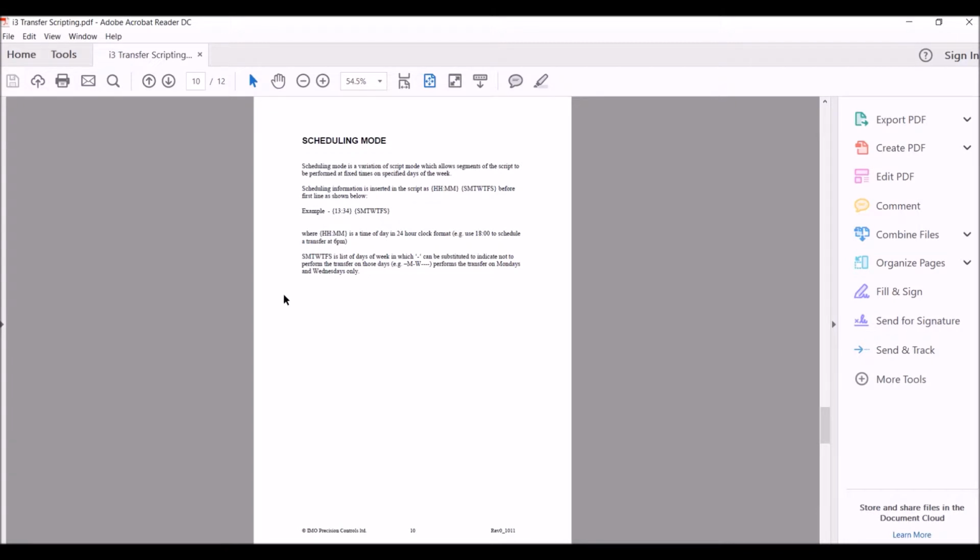And then you will be able to run the script at a scheduled time every day or on a specified day. So you will use in brackets the hour and the minute, and then you can have brackets with the days on which you would like it to run. If you do not need the schedule to work on a particular day, you will be able to use a hyphen, and it will do that. So that is basically about the different commands which we have.